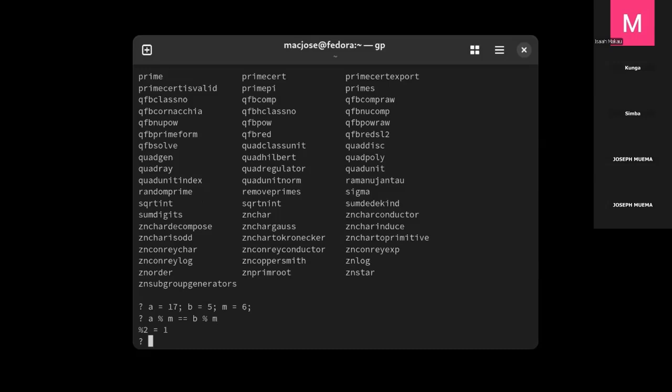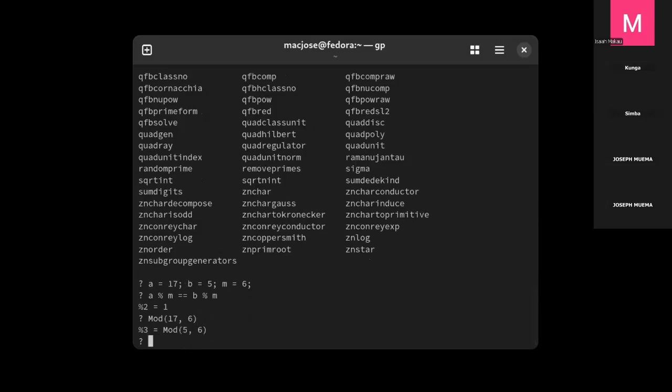Alternatively, instead of manually checking for congruences, we can use the modulus function to automatically work with numbers in modular arithmetic. For instance, we can just use Mod(17, 6). For those using Fedora, if you write mod with a small m, it will give an error because Fedora is case sensitive. So this will give an output. This output confirms that 17 is congruent to 5 modulo 6. So I hope we are together till that point.